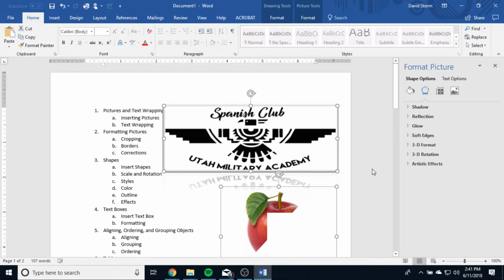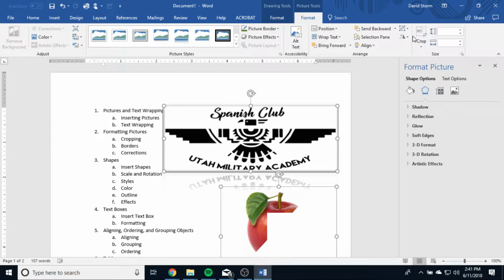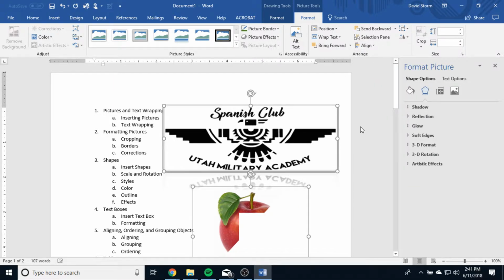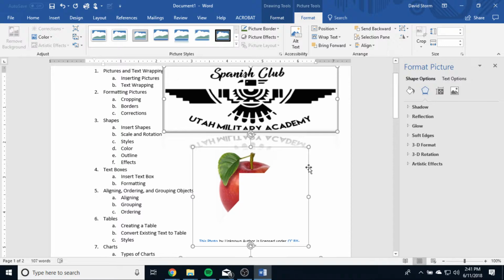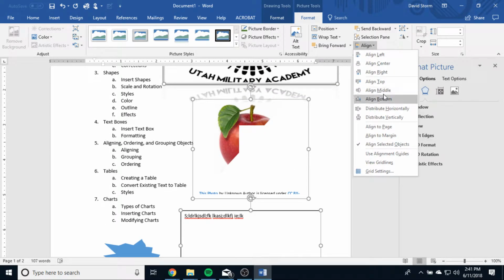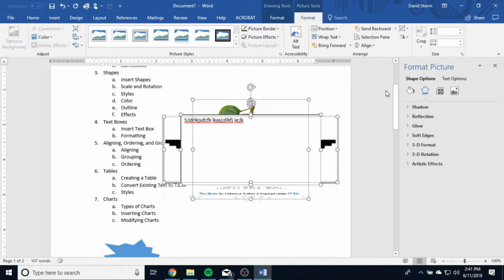And now with all of those selected, I can actually align my objects in a way that makes it look really, really nice. So if I go to my format options, either on drawing tools or picture tools, doesn't matter, and I go to align, I can actually align them to the center. Now it's going to center those objects on themselves, or I can align them to the middle horizontally.